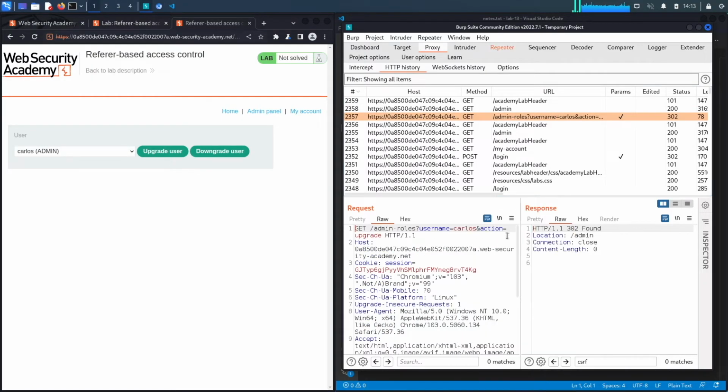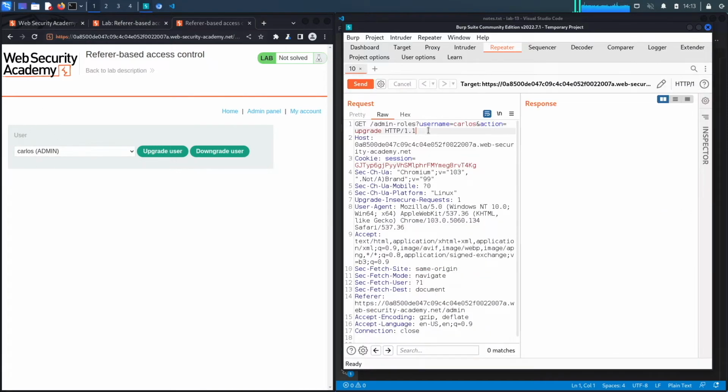So let's send this request to Repeater, and then you could see the user is right now an admin. In Repeater, you could see it's a GET request. It takes in certain parameters, so the name of the user and then the action to perform, whether that's to downgrade a user or upgrade a user. And that's essentially it. That's all it does.